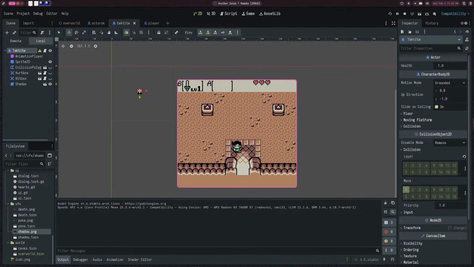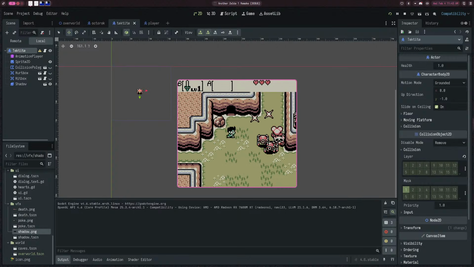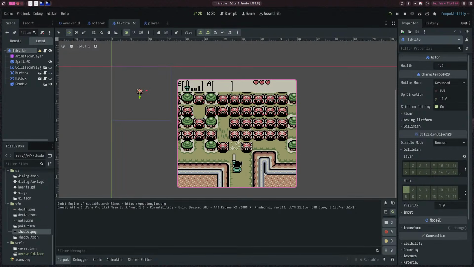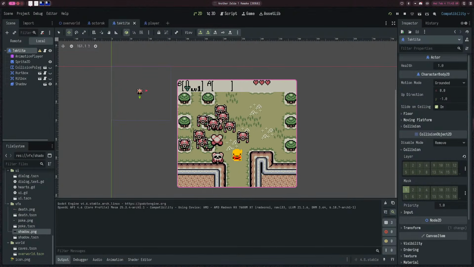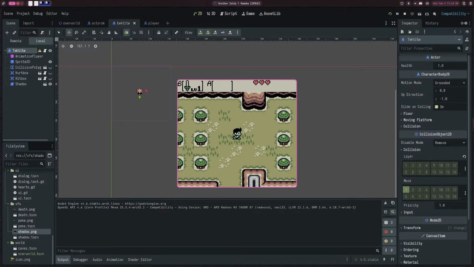And this is the new Hyrule Warriors. Collision layer always gets me, yeah.